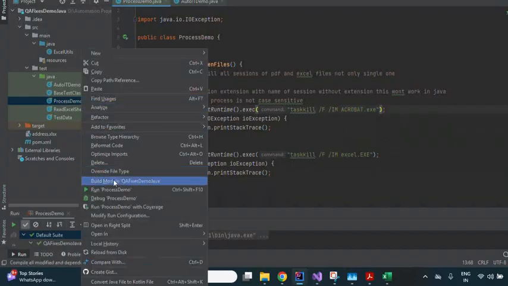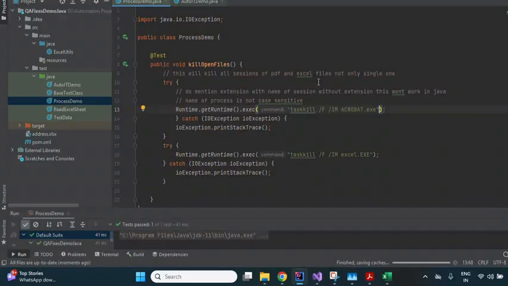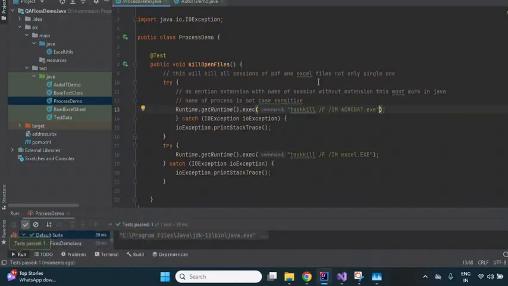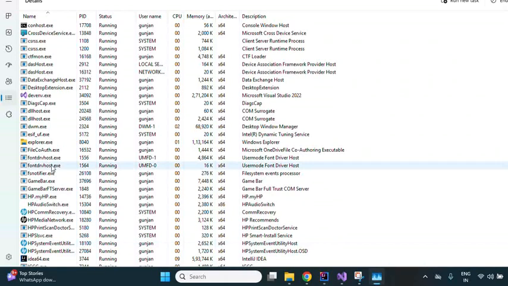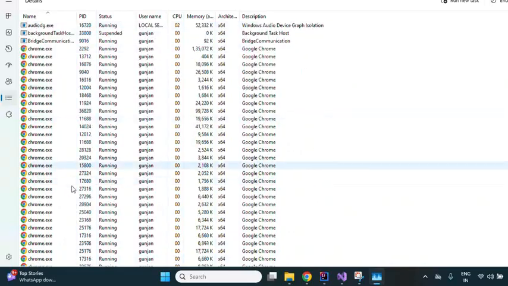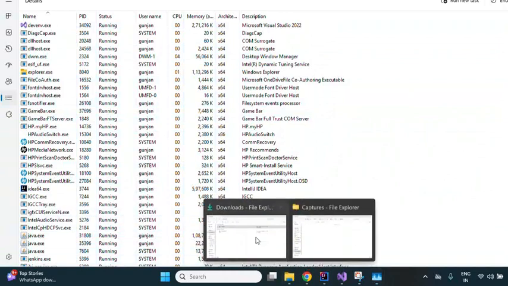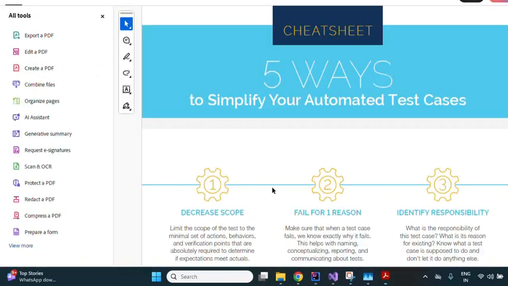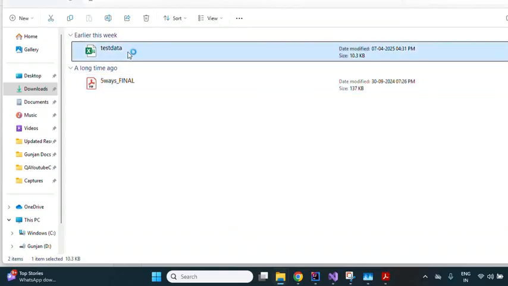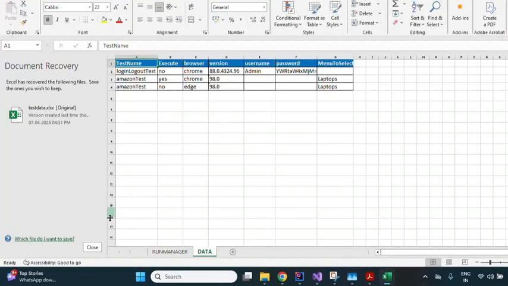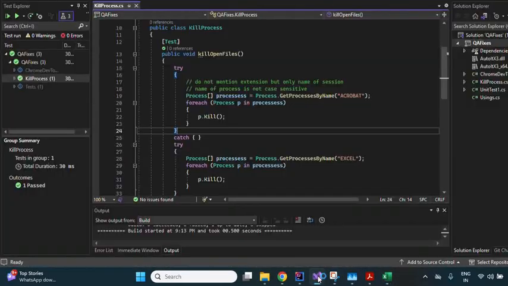Let me run this code. See, the files have been closed. If you go to the task manager also, there is no Acrobat, there is no Excel. Okay, this is in Java. Let's come to C sharp. First let me open both the files again. Okay, let me go to the C sharp.